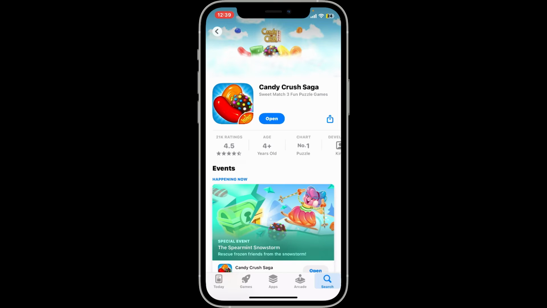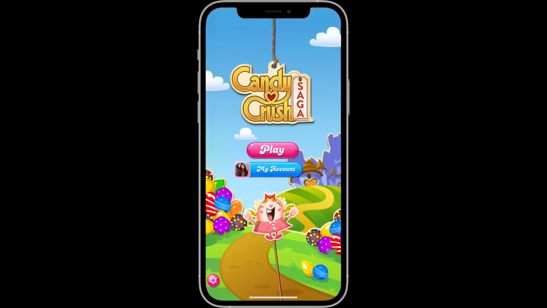Now check if there is an update button available instead of open. If there is one, tap on the update button to download the latest version of Candy Crush Saga on your device. Once you have downloaded the app, tap on open and this time you might be able to fix the black screen issue since you have the latest version of Candy Crush Saga on your device.